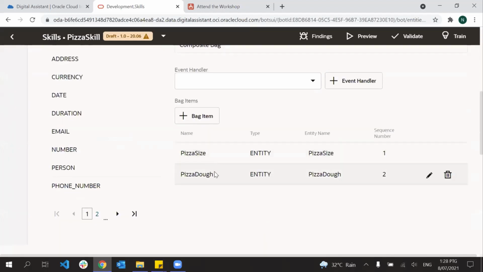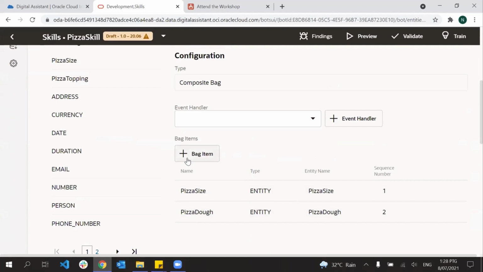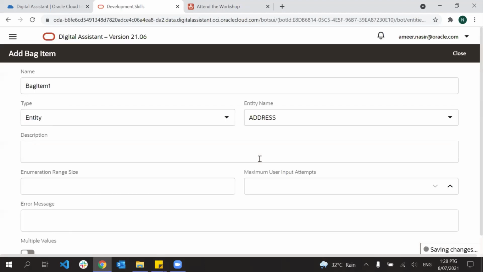Look at our composite bag. Yeah, we have the second entity in. We also have sequence numbers for the entities. The same way. It's gonna be like which one is which sequence or which entity will be triggered first, and then it flows down. So let's add another one. This time is going to be pizza topping.